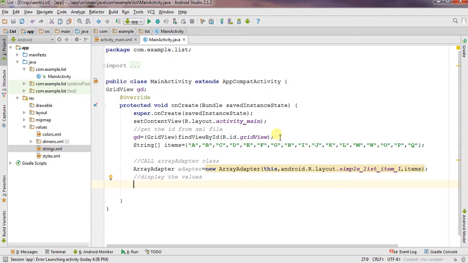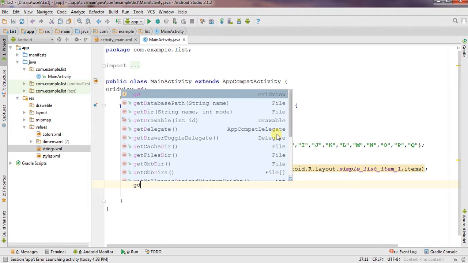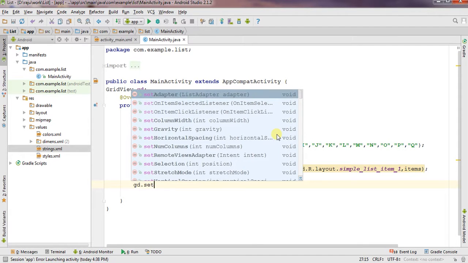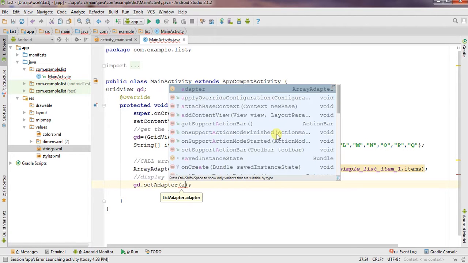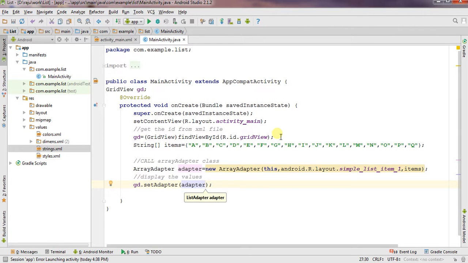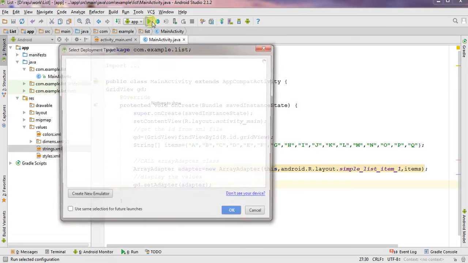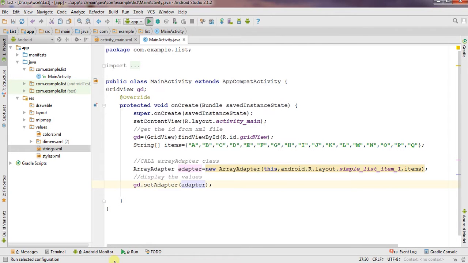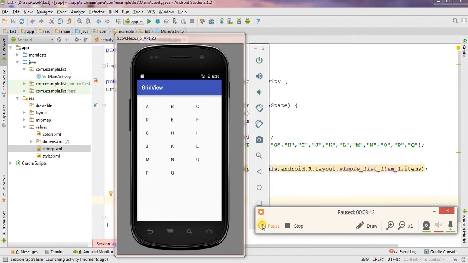Here your grid view reference name GD dot set adapter. You can call from adapter class. Just like run it. Yeah, this is output grid view. You can show the multiple columns.